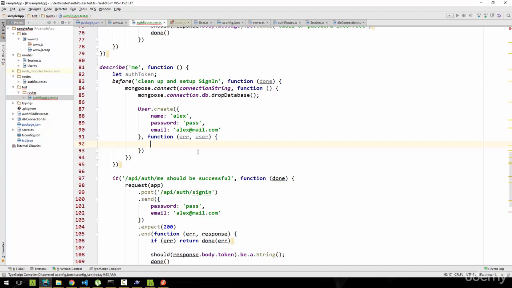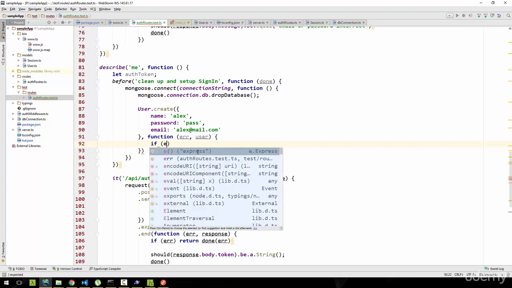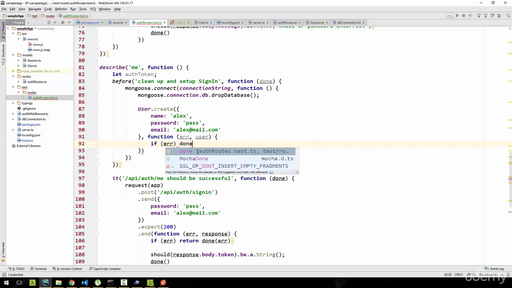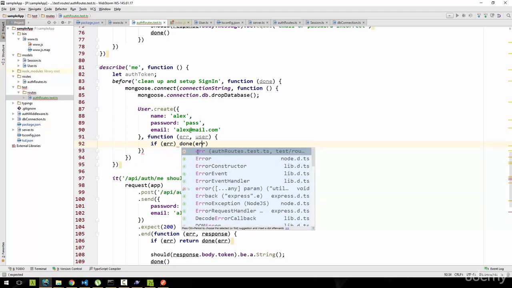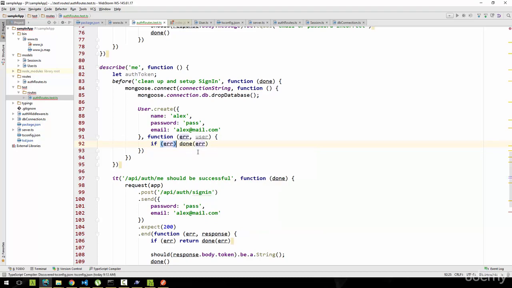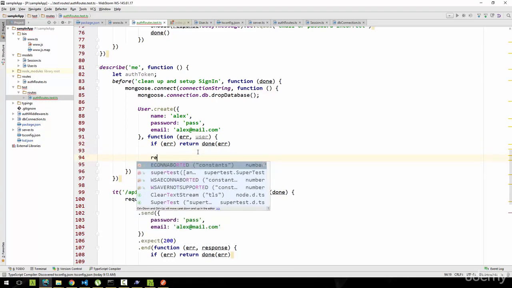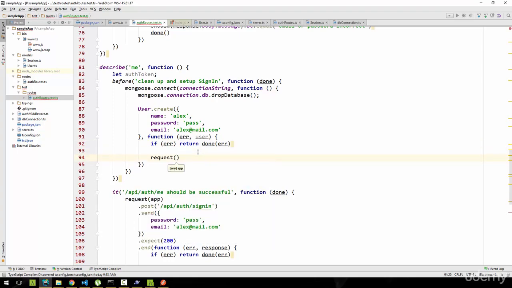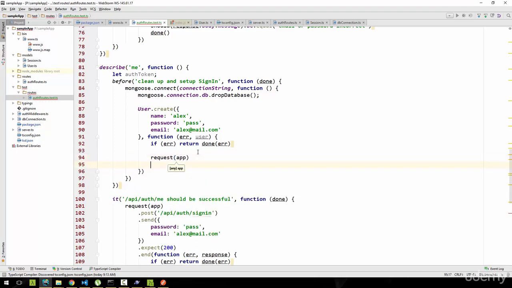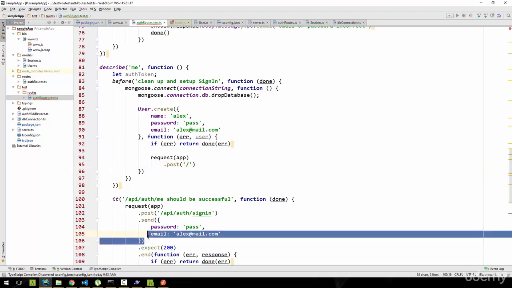So first we'll check if it has an error, then we'll call the done with the error, but we'll return from it so as to stop the control flow. So I will return. But if everything was successful, then I want to make a request to sign in. So I will pass in my app as usual, and then give it a post request, and this post request will go for a sign in. It will be a sign in post request.